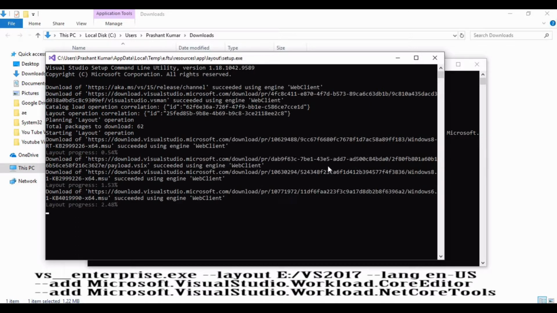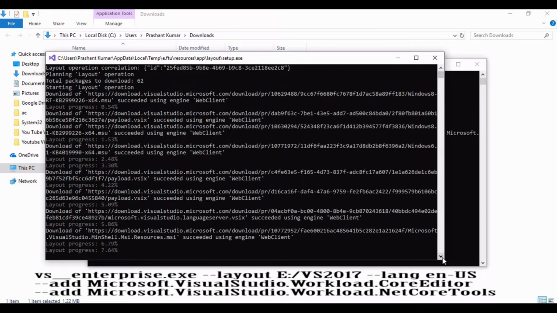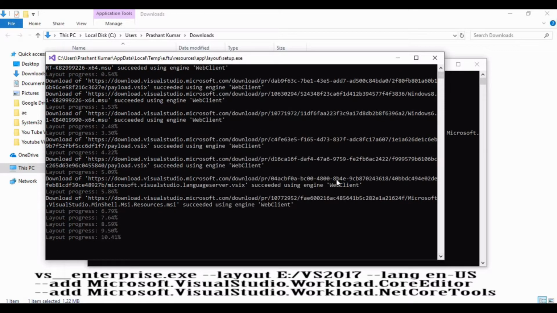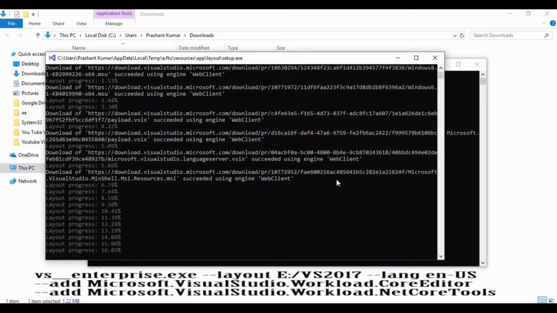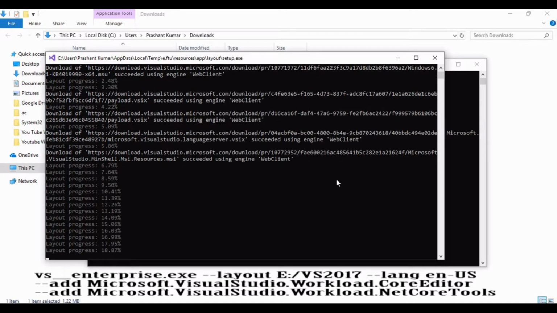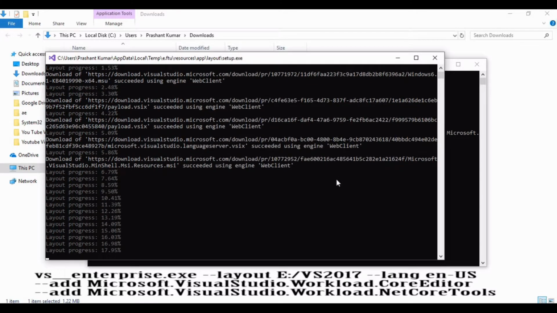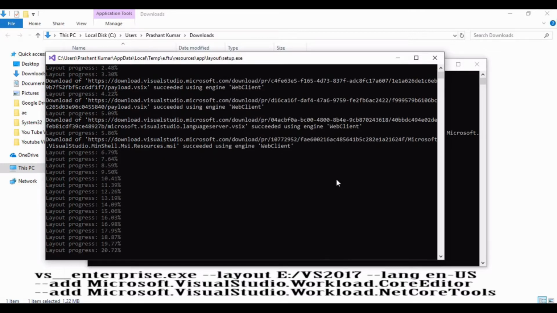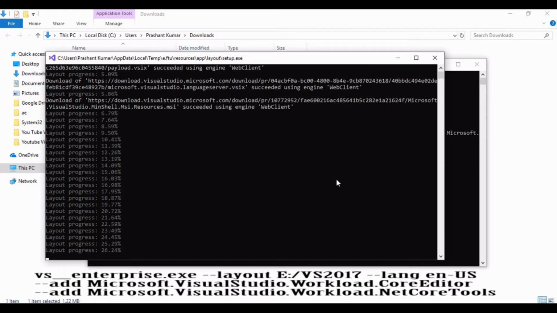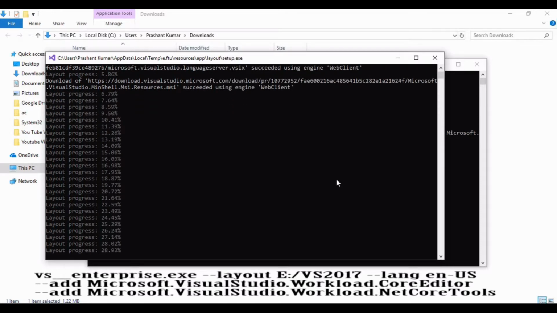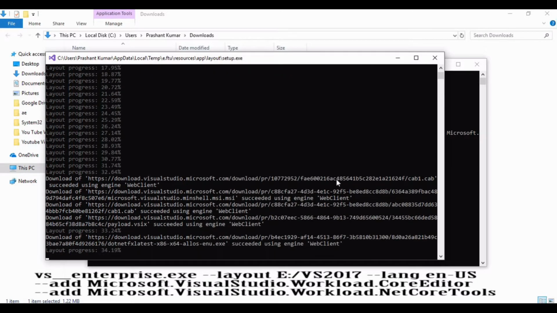So here we can see a bunch of commands that it is executing. It has started downloading, layout progress it's showing, it's going on. So depending on the internet speed, this will keep on going. This speed is much faster since I am using this core editor package only to download. So once this package is downloaded, I will be able to see those packages in my Visual Studio layout folder which I have provided. So let's wait for a while.